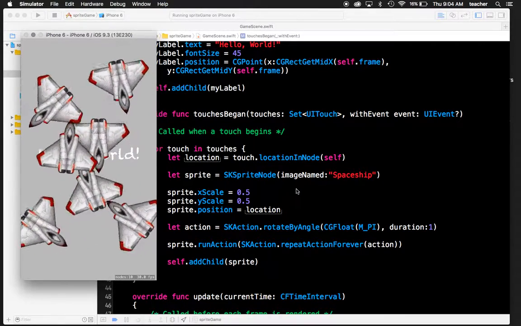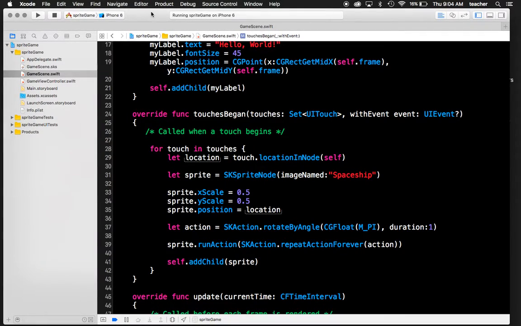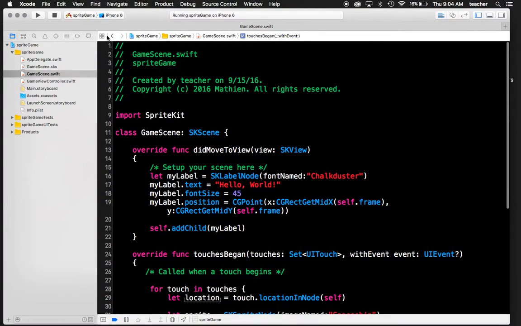So that is just a quick overview of SpriteKit. More to come.